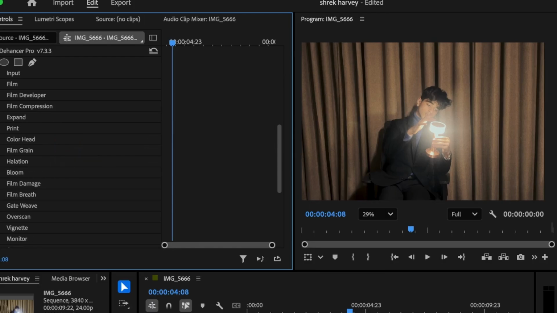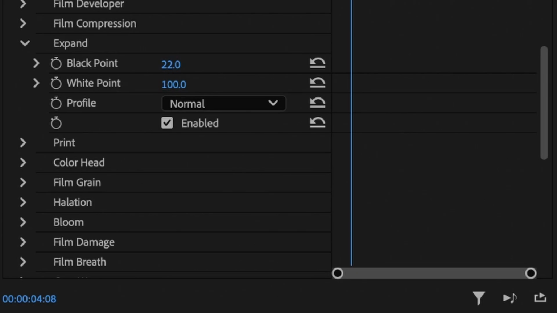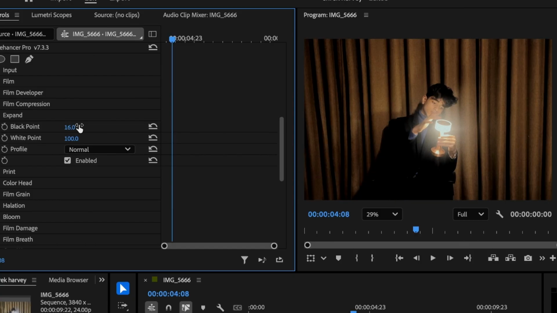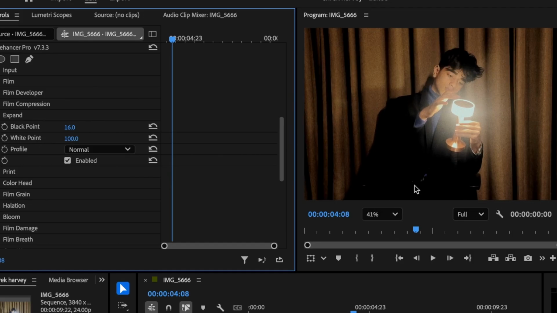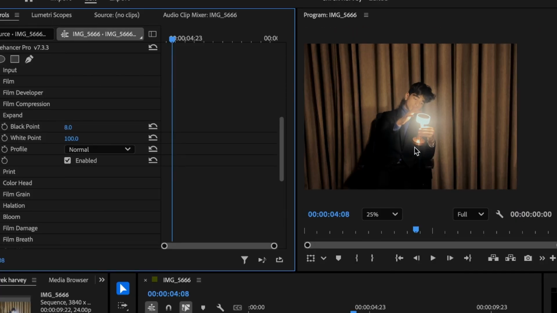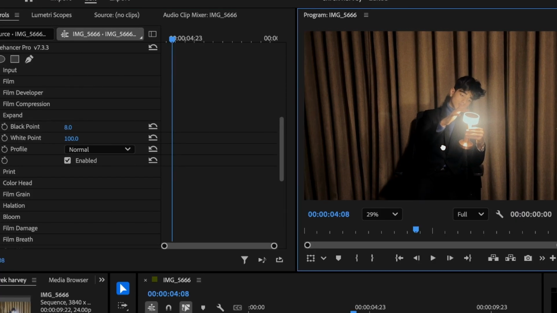And then let's move on to expand. This is where you play around with your black and white point. If you pull the black point to the right, it makes your image way darker. We want our image dark, so we are going to play with it a little. We are going to make it 6 because later on we want to decrease the exposure too. So we are not going to make the black point too dark. Let's keep it at around 16. You can see that it makes me blend in with the chair, my suit, so I don't want that. So we'll keep it somewhere at 8 because we can later play with the exposure.